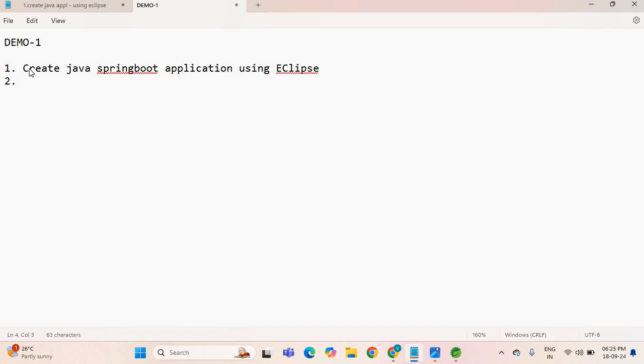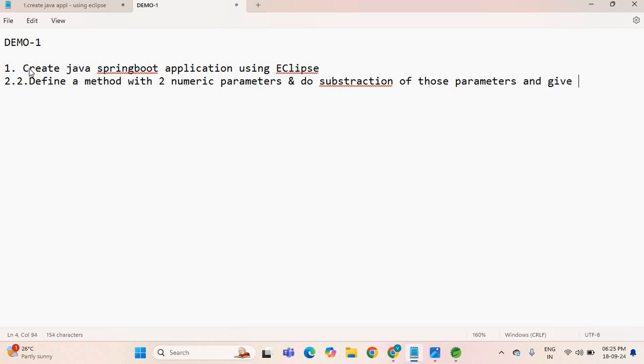Then we have to define a method with two numeric parameters and do subtraction of those parameters and give output. Then expose this method as an API. Then test using Postman.